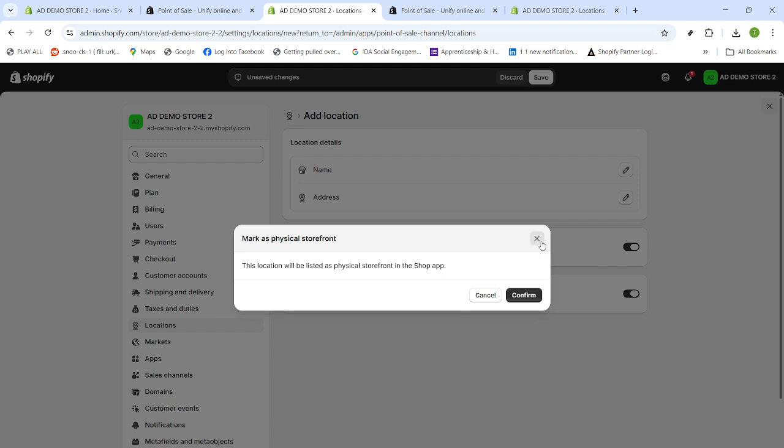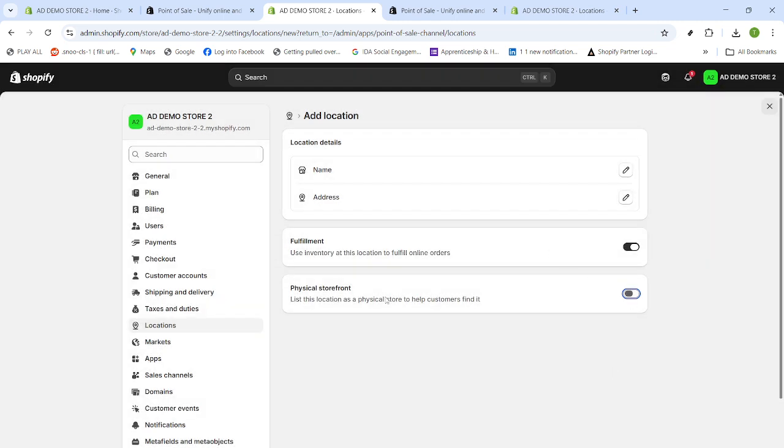With the location created, review its settings. Enable use inventory at this location to fulfill online orders if you want your website to draw stock from this store, which is useful for local pickup or balancing inventory. Then set the business type to physical storefront so POS-specific features like printed receipts and cash management are available.